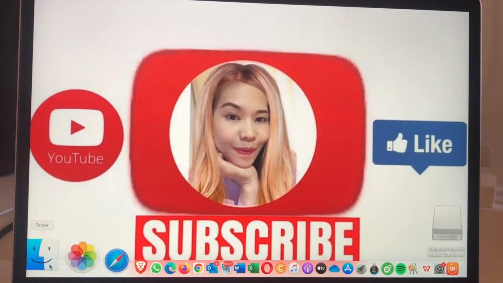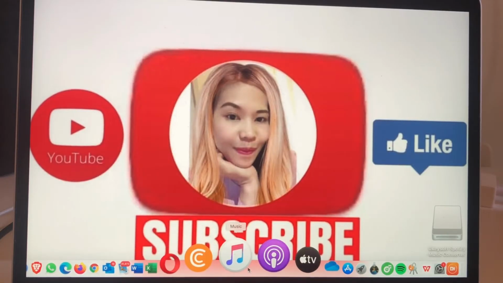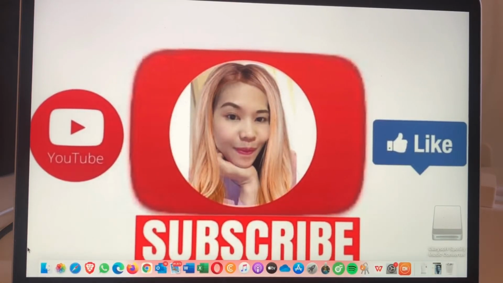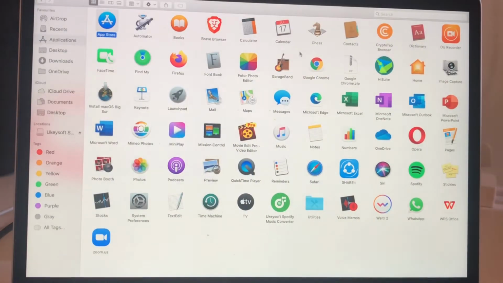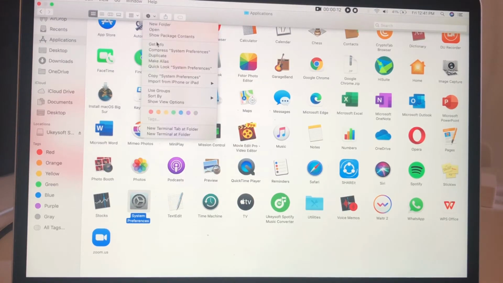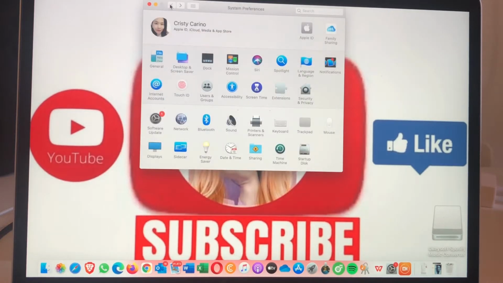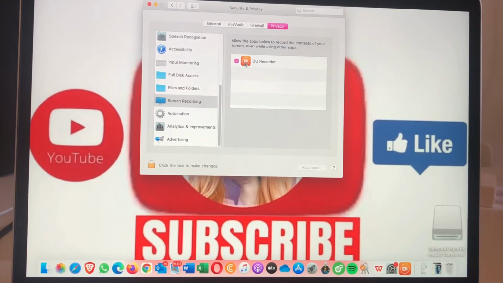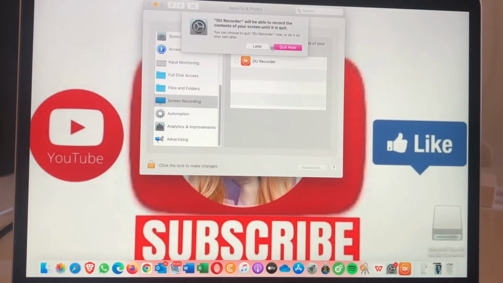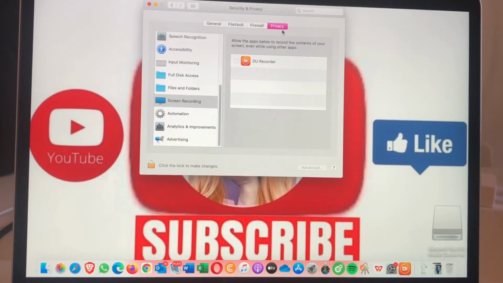But first you have to go to system preferences. So we'll go to our system preferences and open it, and we will go back so I can show you. The first thing you have to do is go to security and privacy, and for now I will uncheck this, for example, and then you go to privacy.